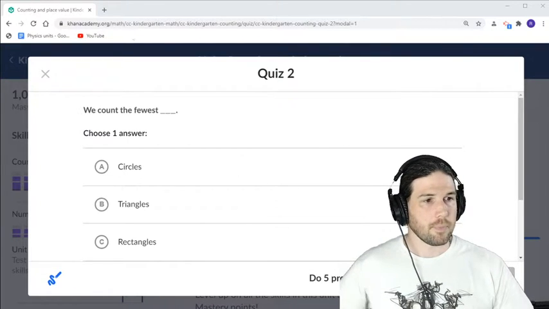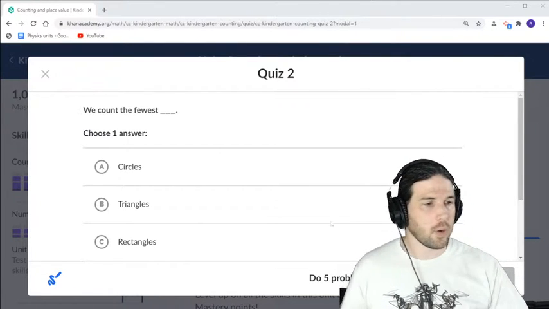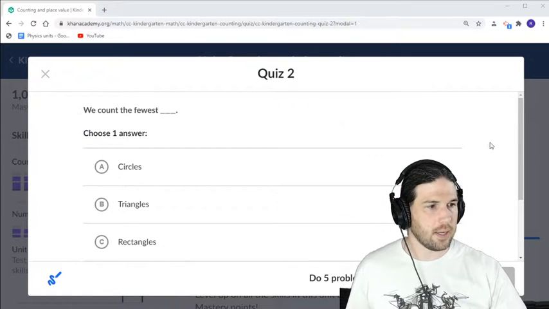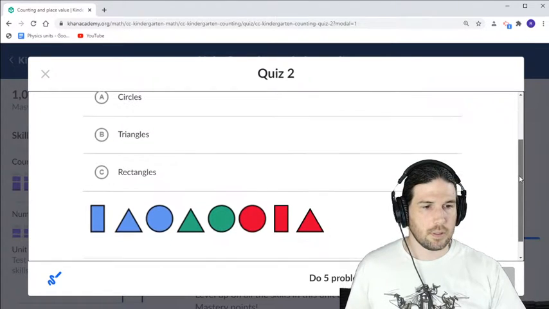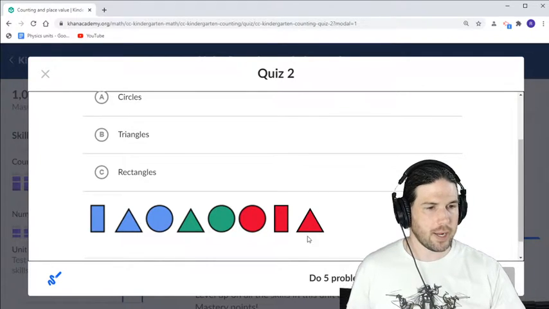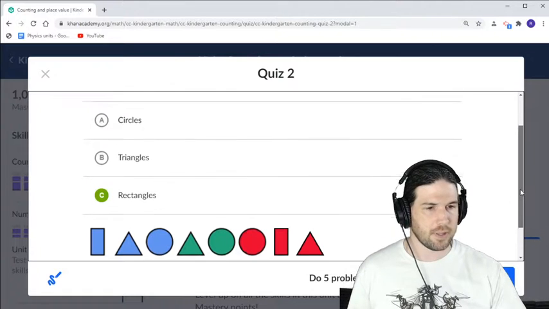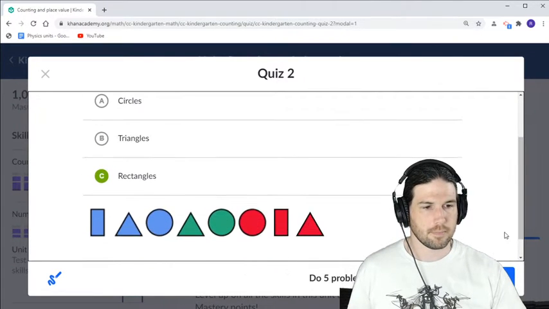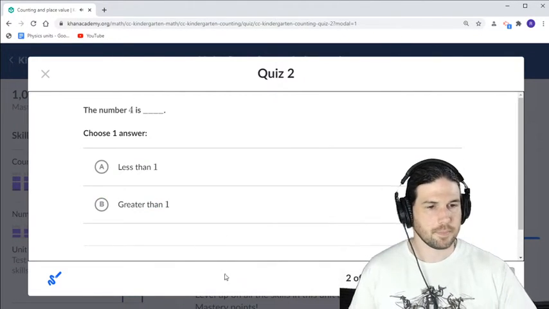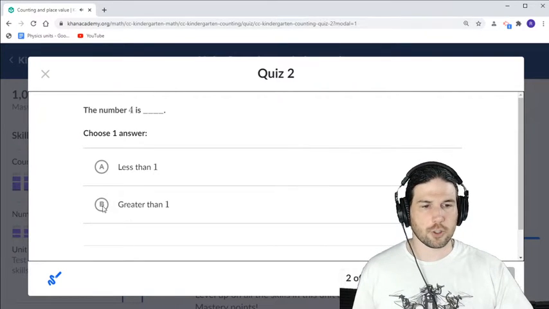Anyway, so what do we count the fewest of? Well, let's see. I see 1, 2, 3 triangles and 3 circles. I see 2 rectangles. That would be the fewest. The number 4 is greater than 1.